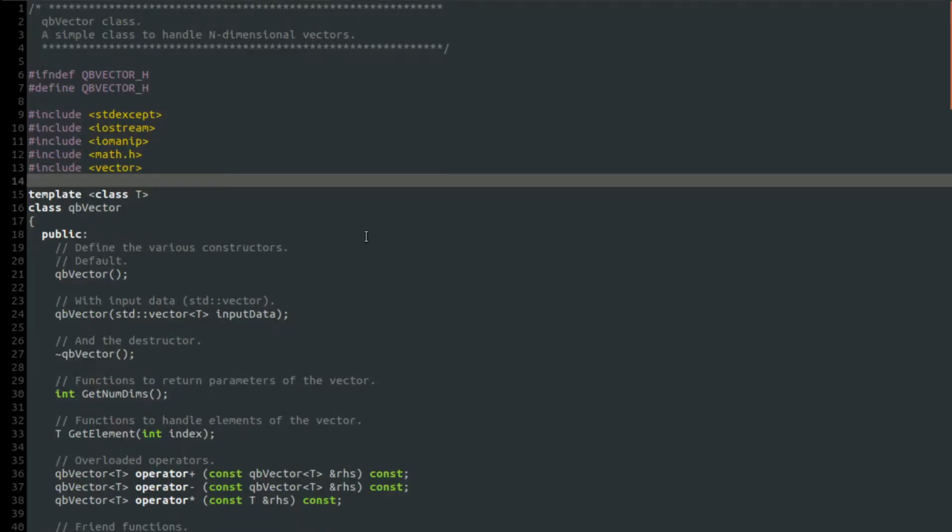Okay, so that's a really basic, really quick overview of vector arithmetic. We're going to look now at the code that I've created to actually implement that in C++, and then we'll have a look, very quickly, at how we can go about testing that code to make sure that everything works properly. Okay, so this is the code that I've created for the QBVector class.